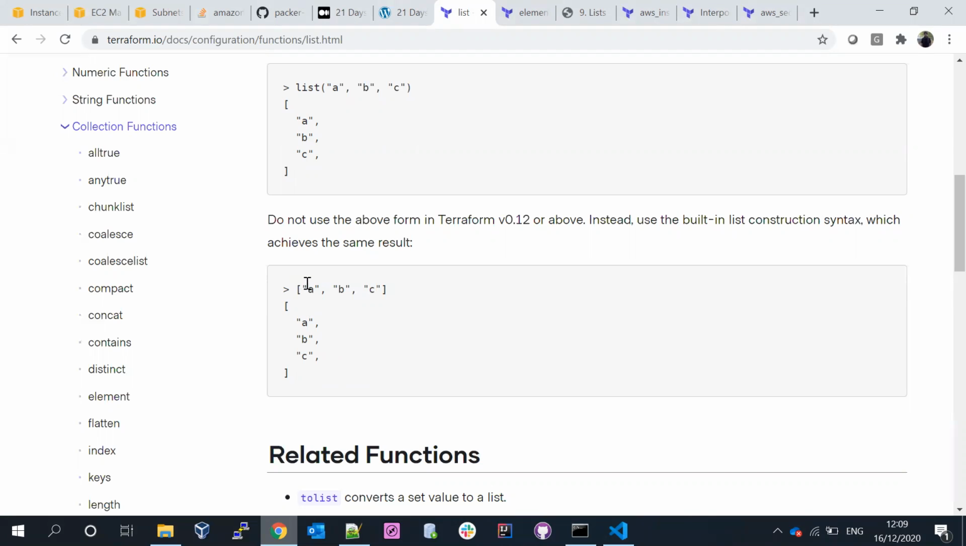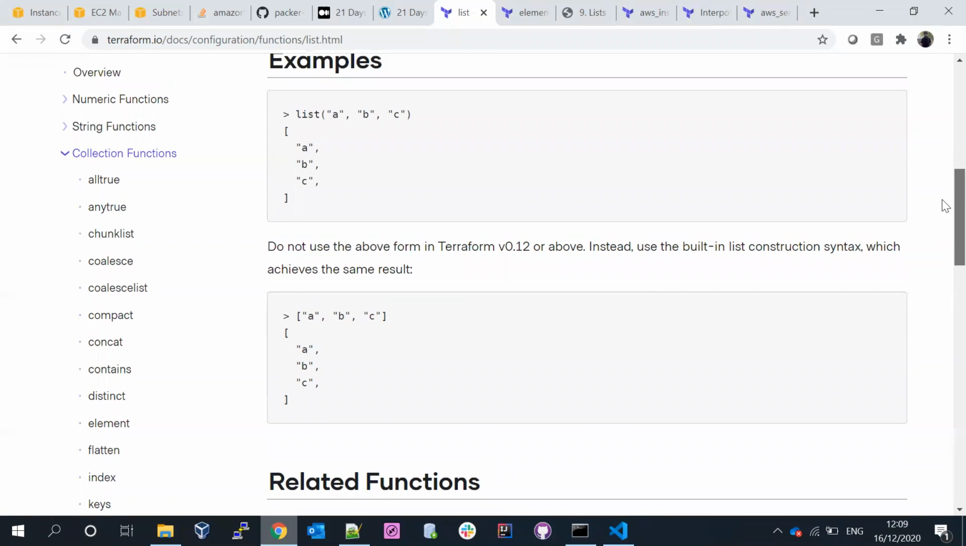Inside the square brackets I'm specifying the values a comma b comma c, and the output also comes with the square brackets. If you look at the output, it comes both ways, a comma b comma c within the square brackets. Here I'm literally specifying that my data type is list, with brackets and a, b, c. Okay, let's see, that is the behavior.